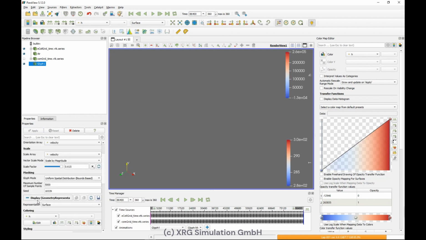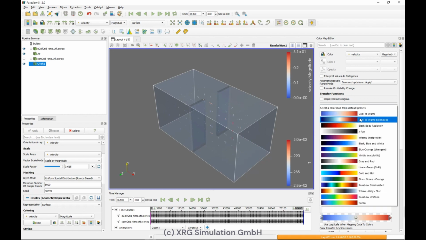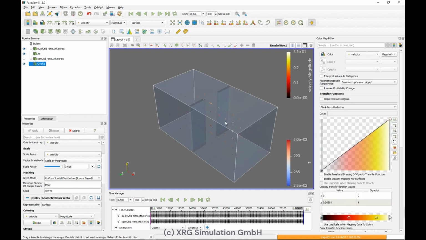And I will select the coloring. That should be following velocity magnitude. And in the next step, we may select another different legend, like this one, in order to distinguish between the different physical values.